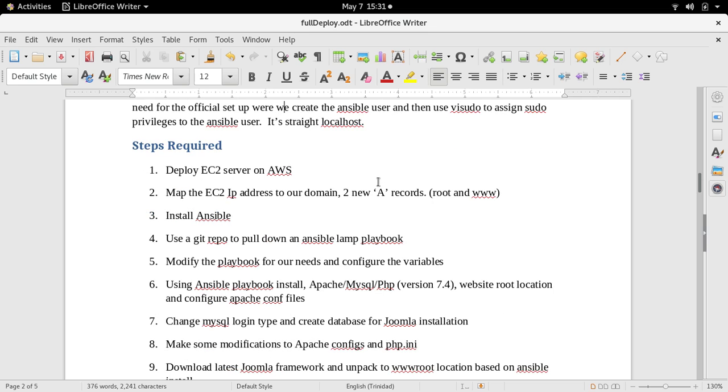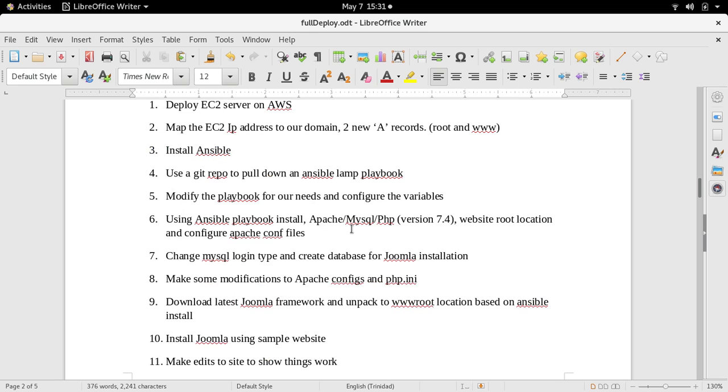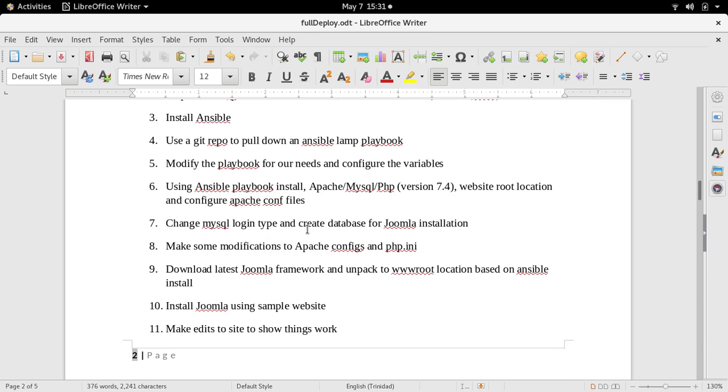So very quickly, the basic steps: deploy EC2, map the IP address to the new EC2 IP, map the IP address to the domain, install Ansible, pull the Git repo down, modify the playbook, run that playbook, make some changes to the MySQL database so that the Joomla install will work, create a database for the Joomla install, make some modifications to the Apache configs and PHP INI.